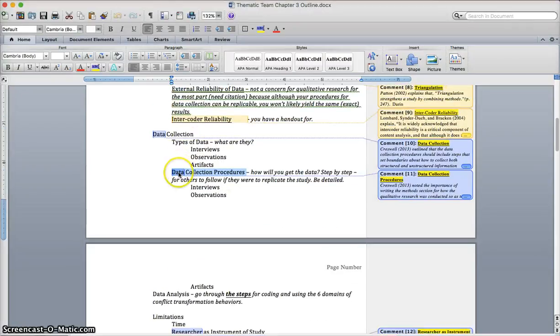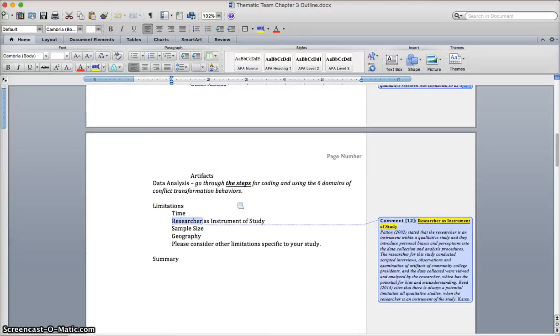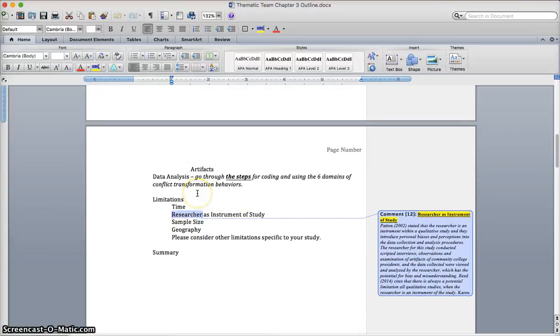So types of data and data collection procedures are level 2 headings under the level 1 heading, data collection. You could have level 3 headings here. I'll leave the organization of that up to you. But I think in my mind it's logical to have level 3 headings under those level 2 headings, because your procedures for observation are going to be different than your procedures for your interviews. Okay.